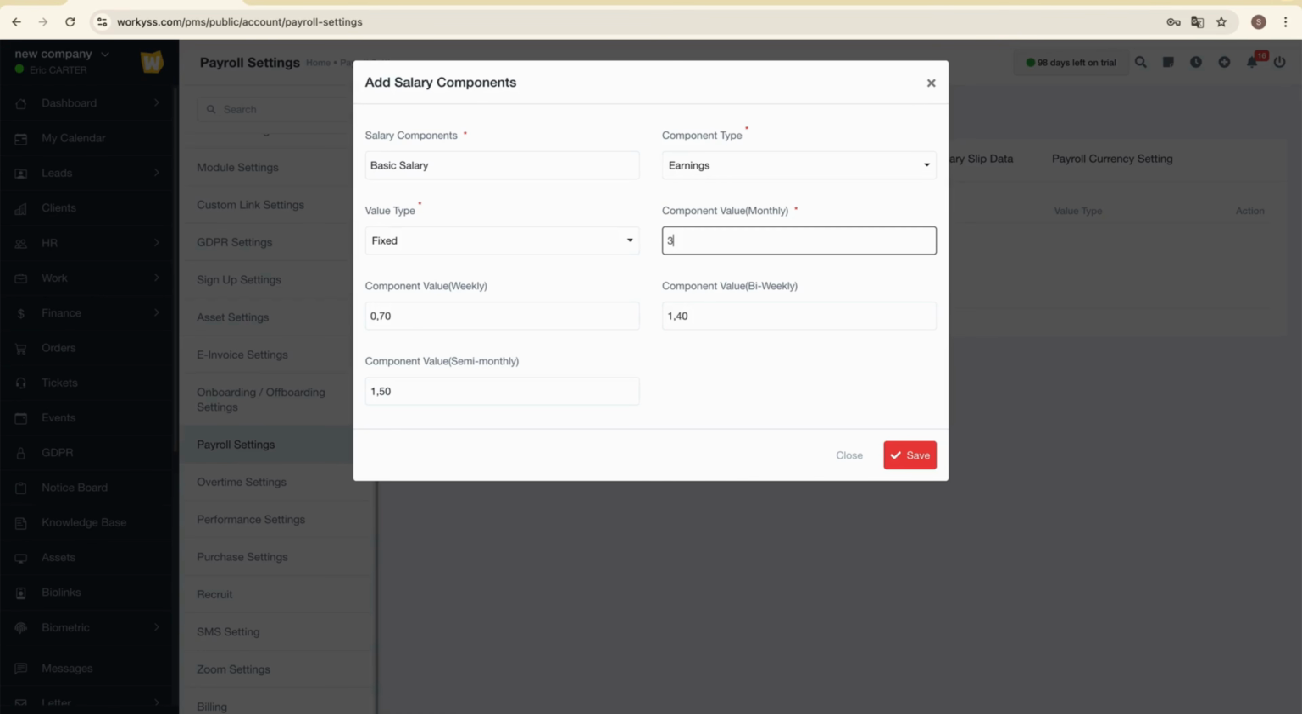Enter the monthly component value. For example, enter $3,000 per month. The other fields, weekly, bi-weekly, and semi-monthly, will be filled in automatically. Then click Save.